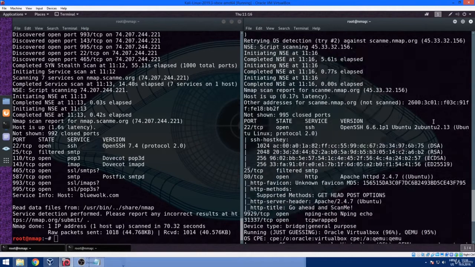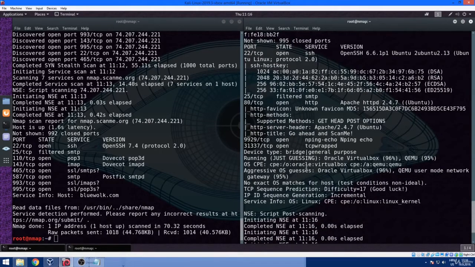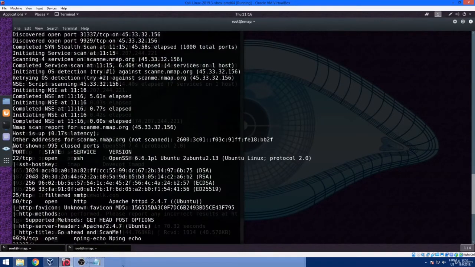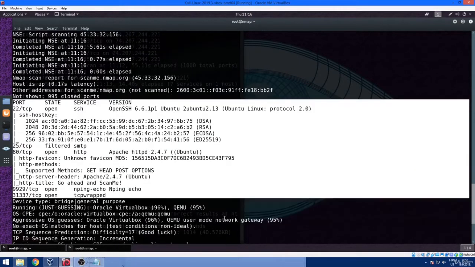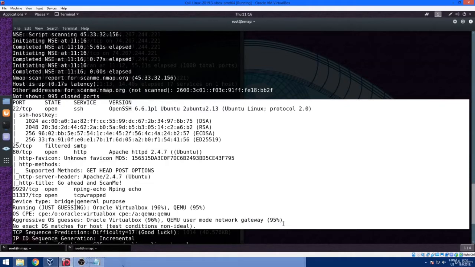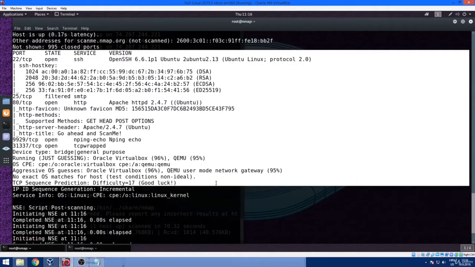By using -A, the aggressive mode in Nmap, we got a really big output. The additional information that we got using the aggressive mode is, for example, the supported HTTP methods, which in this case are GET, HEAD, POST, and OPTIONS. And we have a very interesting HTTP title which says "Go ahead and scan me." That's because we are scanning scanme.nmap.org.